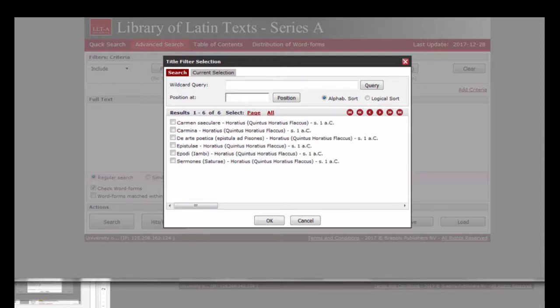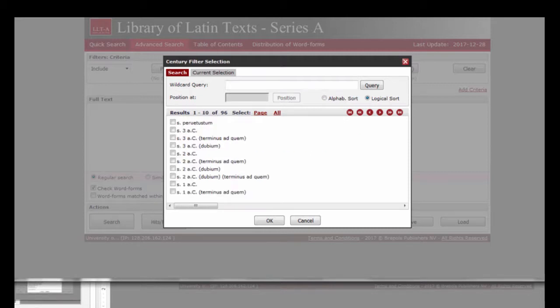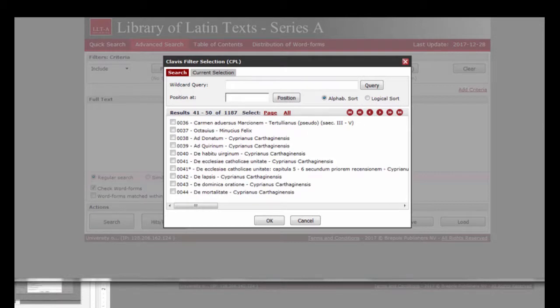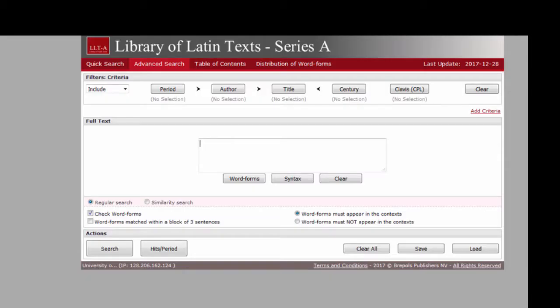Once you've selected an author, you will have a list of their works, and you can select the works. Finally, you can select by century if you choose. It starts with the 3rd century before Christ and goes up to 1965. Or if you know the clavis number, you can search that. Here we can see all the limits at the top of the screen.